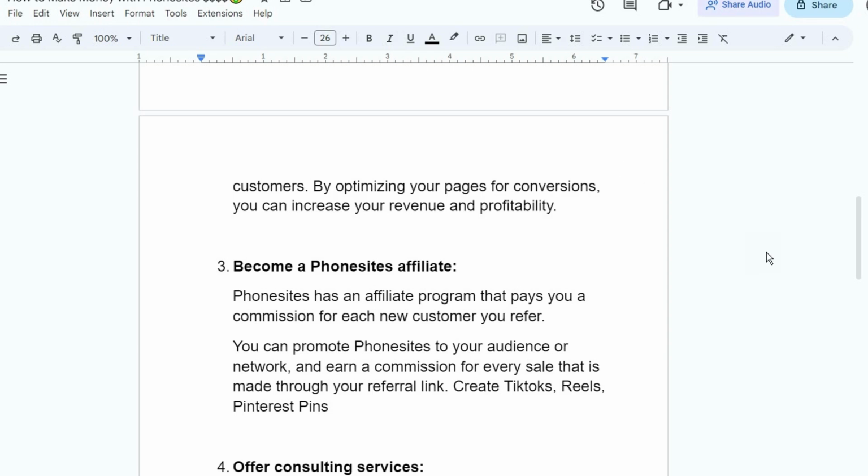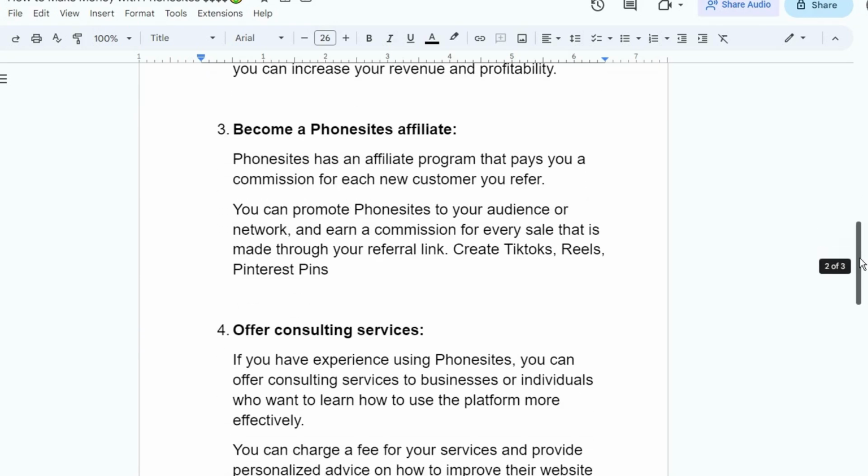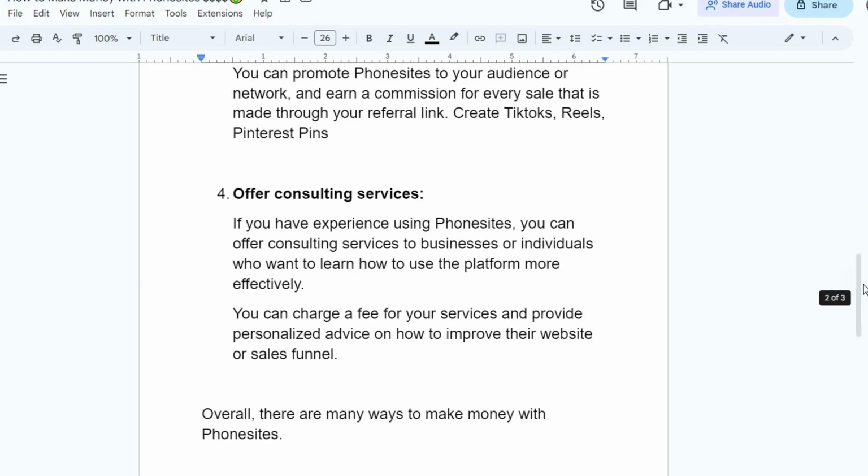So let's just dive back into this document. Like I mentioned, become a Phonesites affiliate. Sign up to their program. Make 40% commission off of each sale. And this is recurring. So as people stay, the longer they stay on the platform, the longer you're going to make money month over month. You don't have to worry about running out there to try to make another sale.